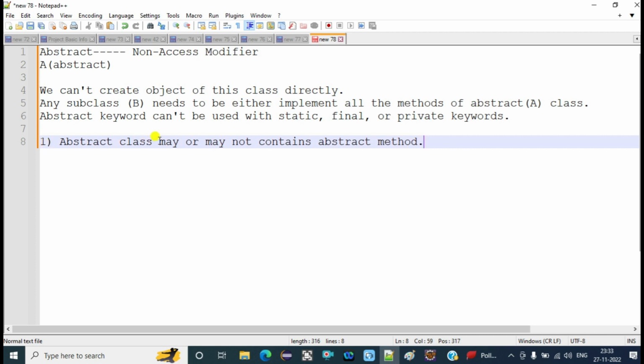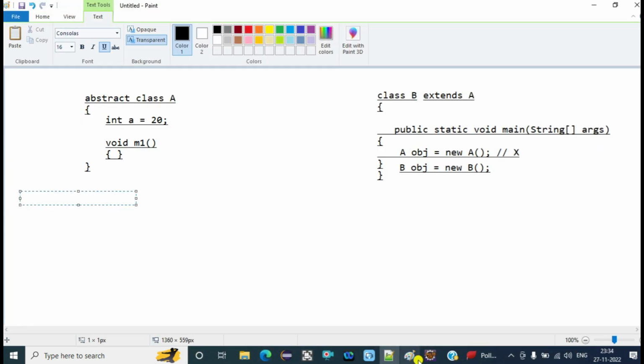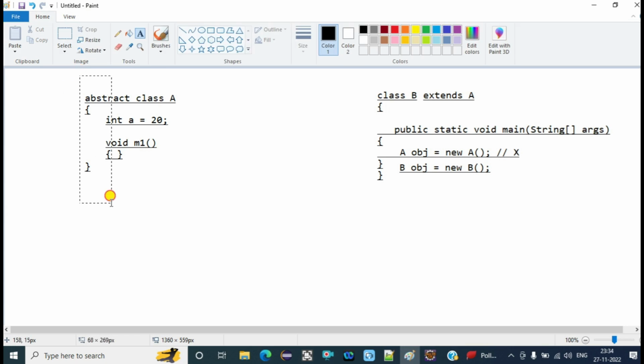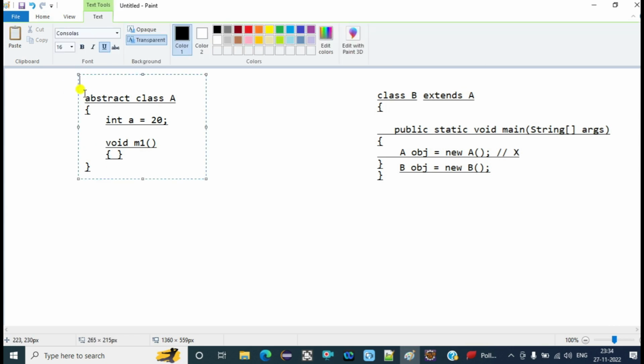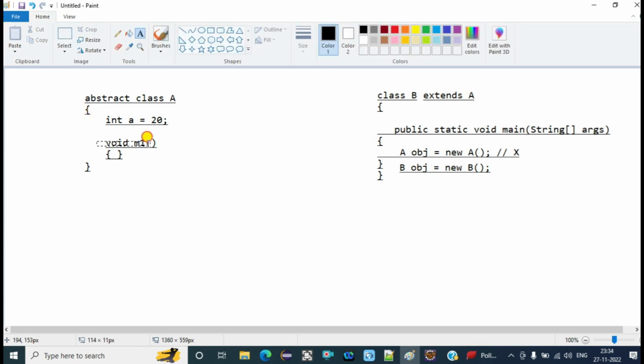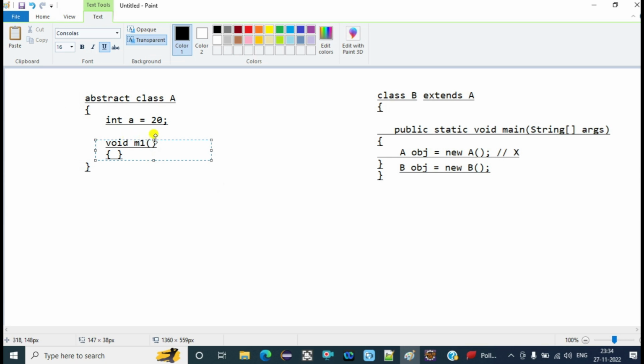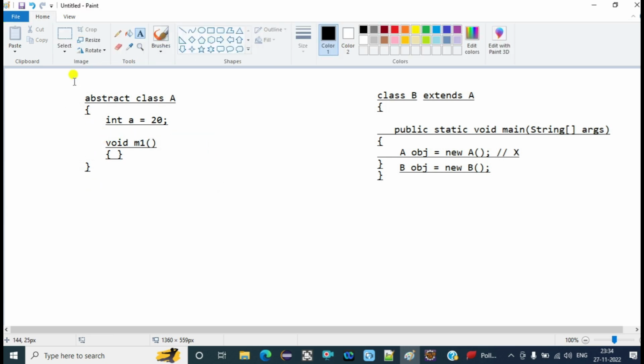Abstract class may contain abstract method or may not. Both the possibilities can be there. This is the example of abstract class that may not contain the abstract method, because we are not seeing any abstract method here. This method is a complete method. This is not the abstract method, as we are not seeing the abstract keyword here. So this is the example of abstract class which does not contain any abstract method.